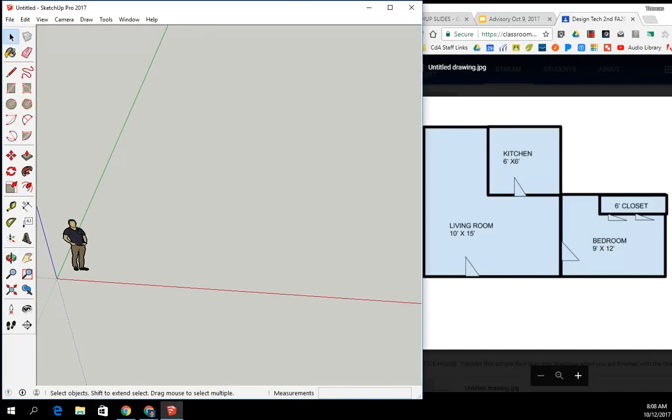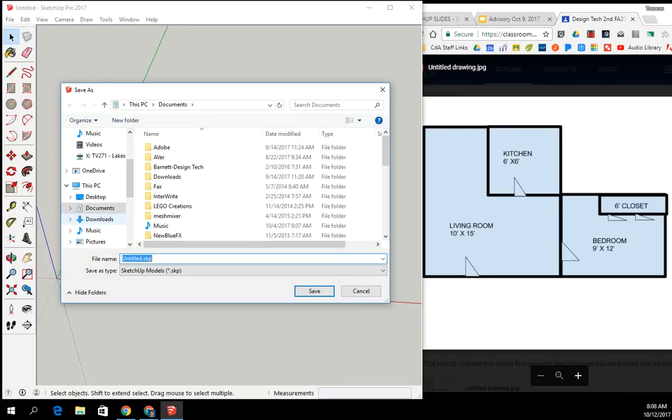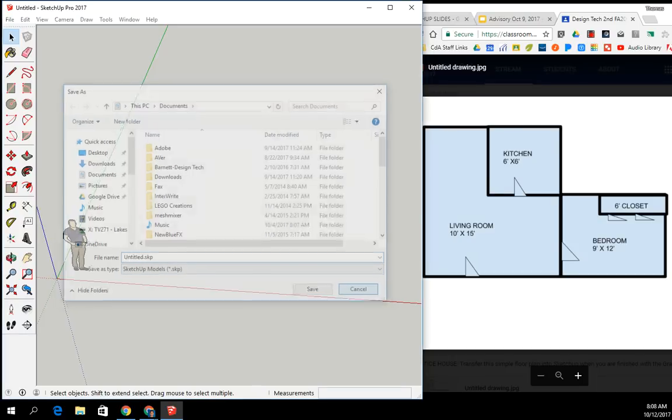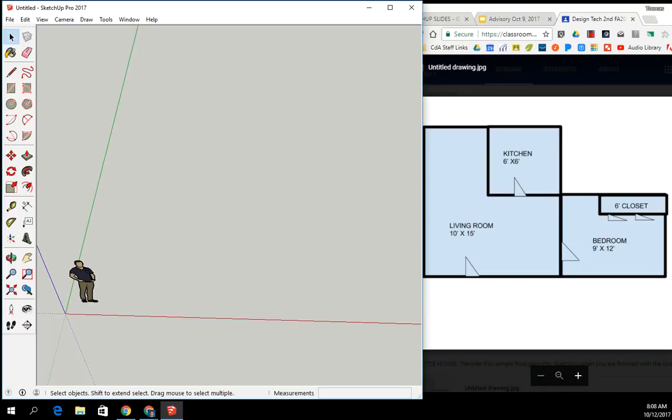When you begin, the first thing you want to do before you start drawing anything is make sure you go File, Save As, and then select Google Drive on the left-hand side and save your house project right there. So in case it crashes, you have an autosave version and you know where to find it.